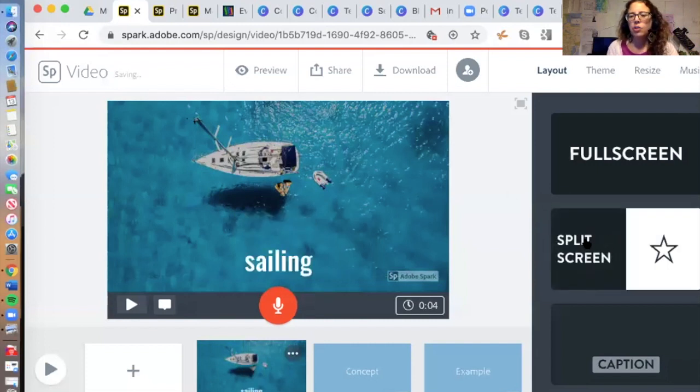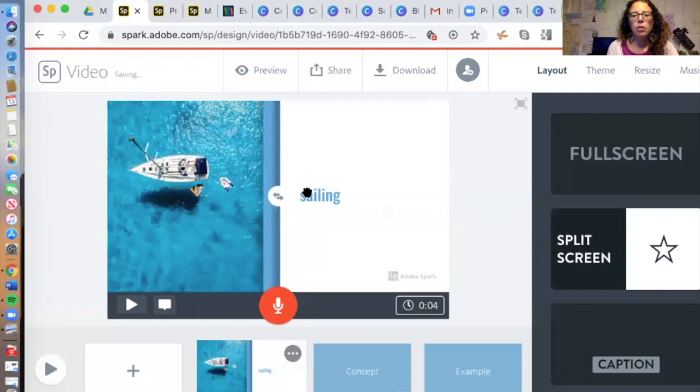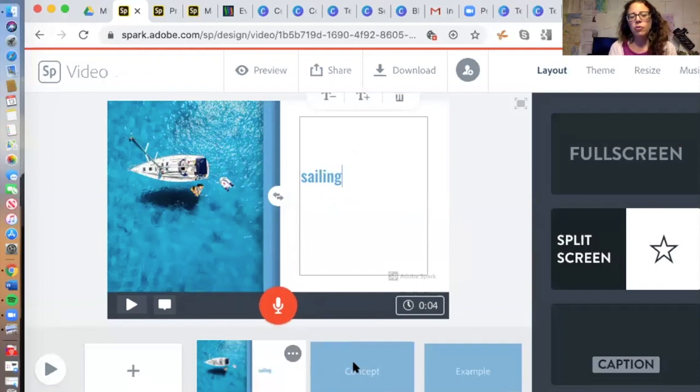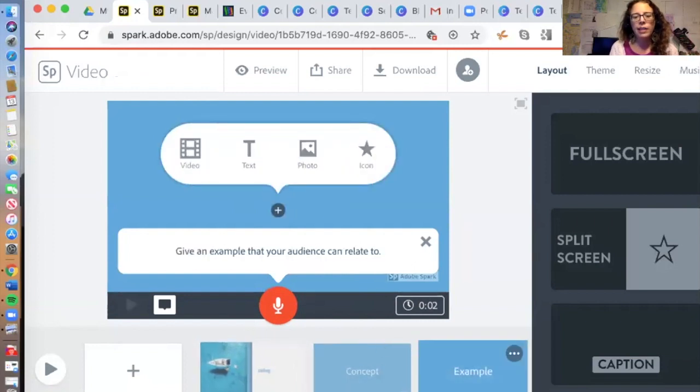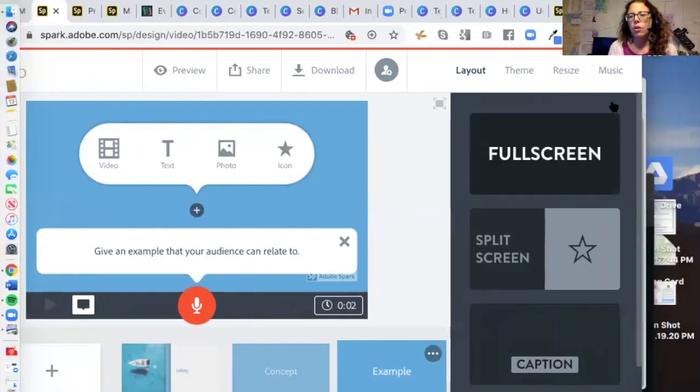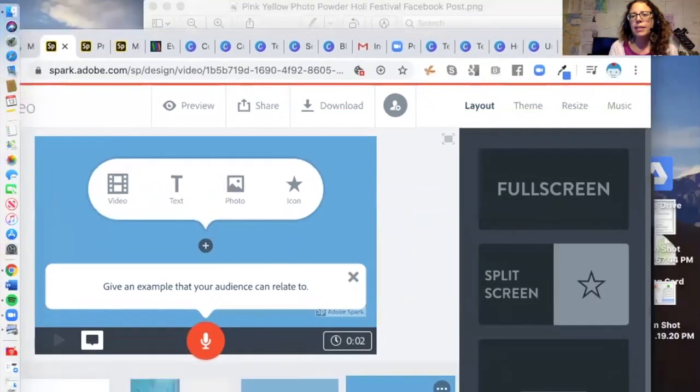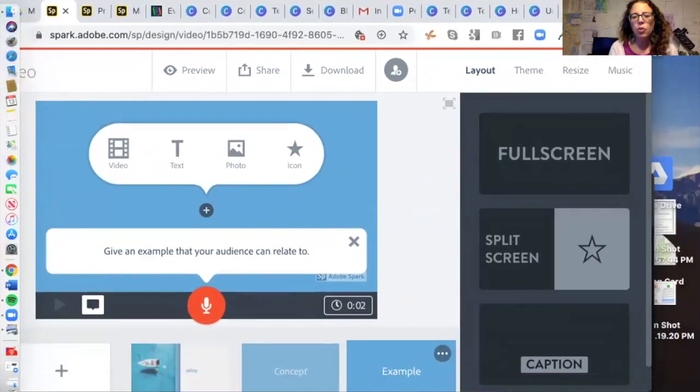You can do the split screen where you can write more here, and then you record your voice here, and it has a maximum of, I think, about 10 seconds you can talk, and then you move to the next slide. So the next slide is a concept. It tells you here concept, so you can keep recording, explaining, and then you give an example. So it makes it easier to plan your presentation when it's something like that.